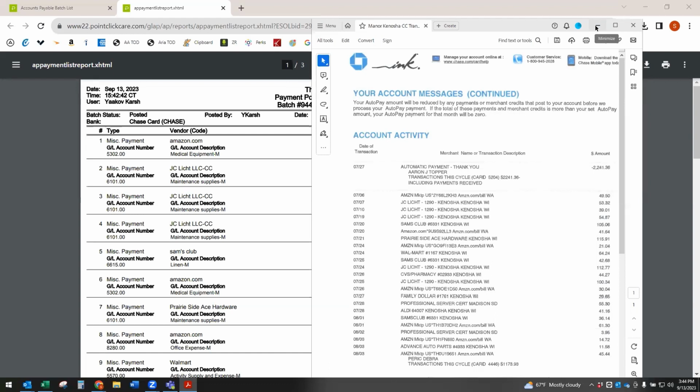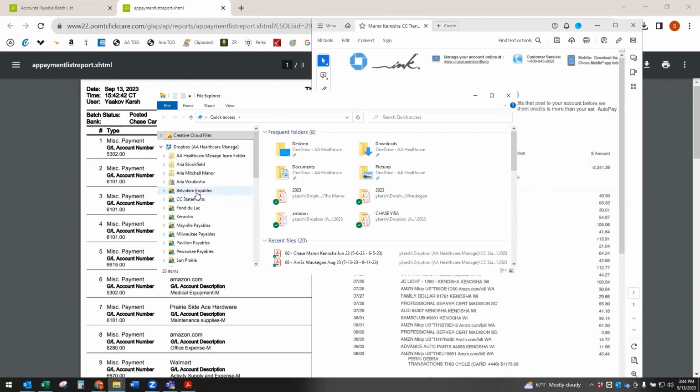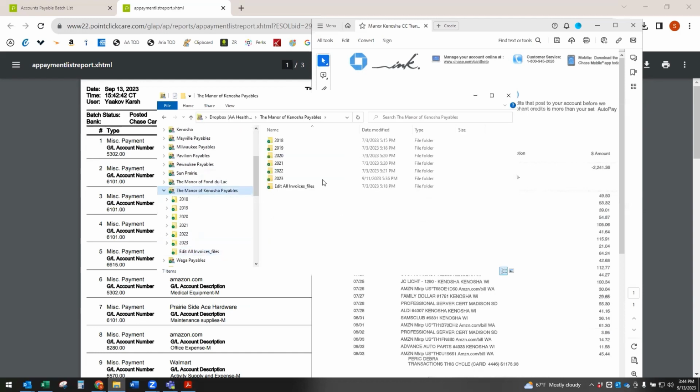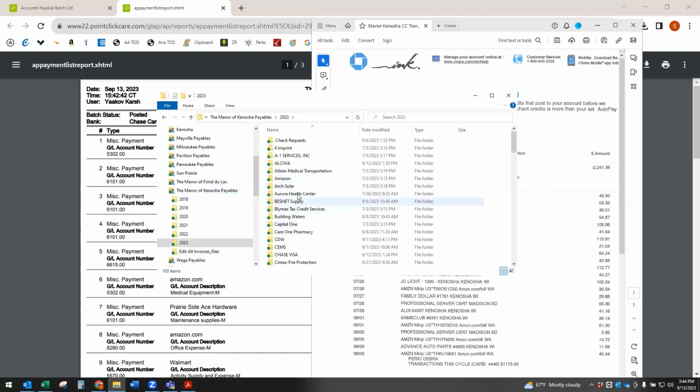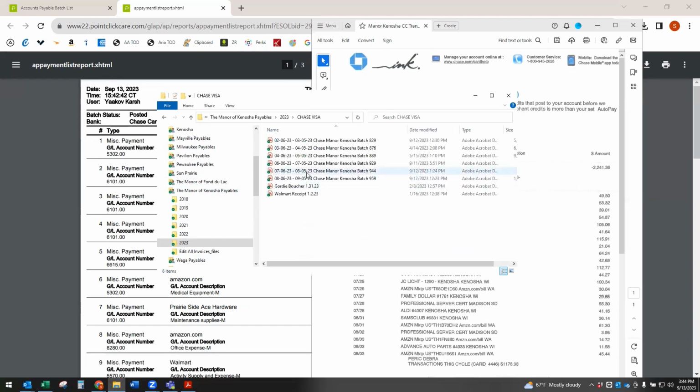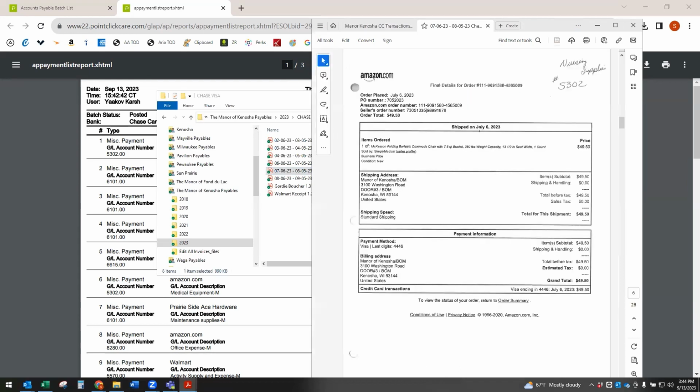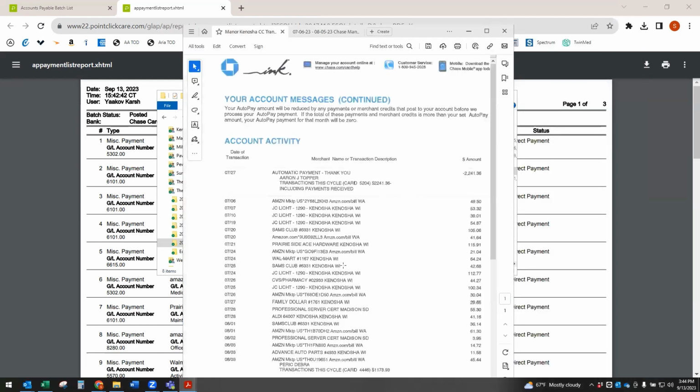The other thing that would be very helpful is we have access to the payables folder. So I'm going to find Manor of Kenosha, and I'm going to go to 2023, and then I'm going to go to the Chase file. And in the Chase file, we're going to look at the same dates because here are the receipts, and Sue was able to put the receipts in order of what was on the credit card transactions and what's on the PCC statement.